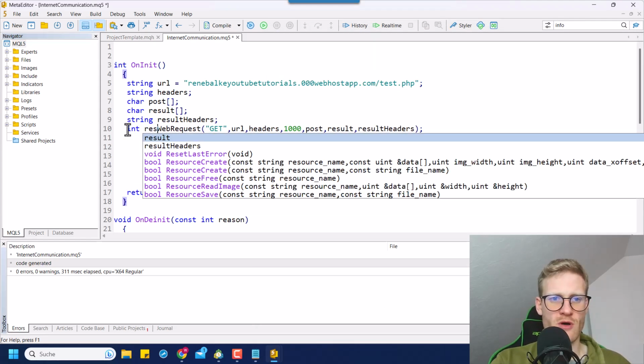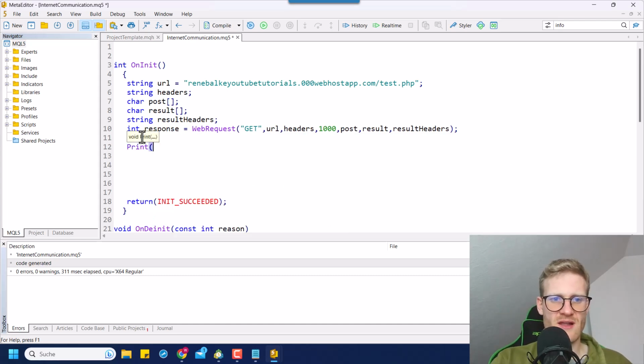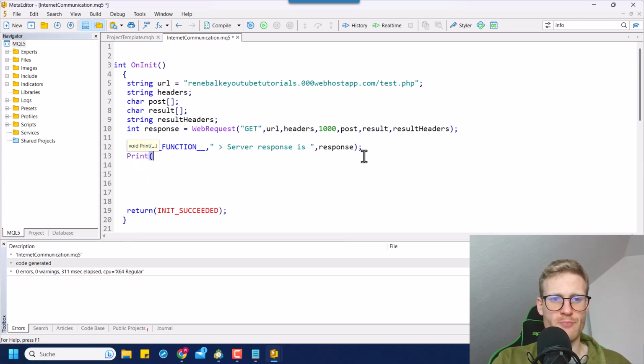And we should store the response in a variable because we want to check this later on. So let's also add a print statement here quickly where we say "server response is", and then we just print the response, like this. And also we want to print the text that we get in our result character array.